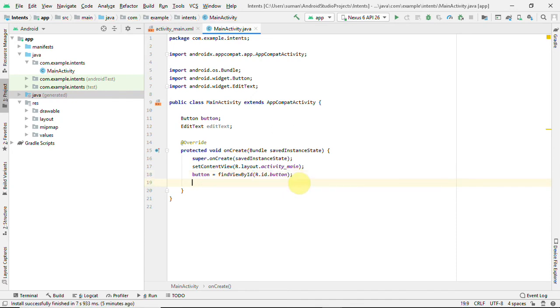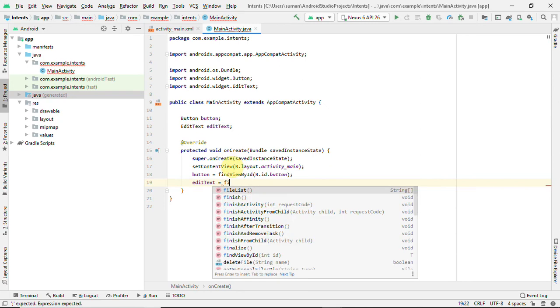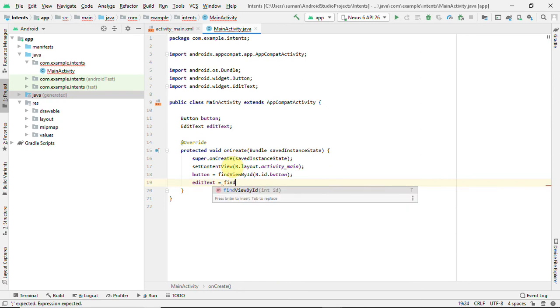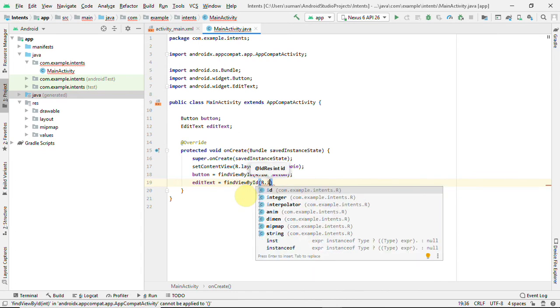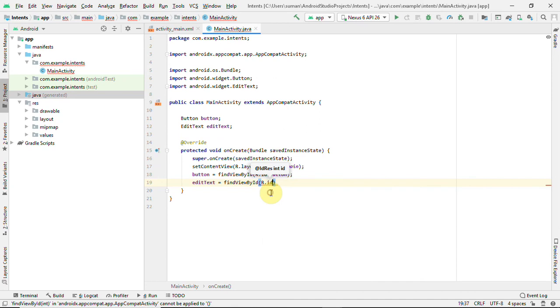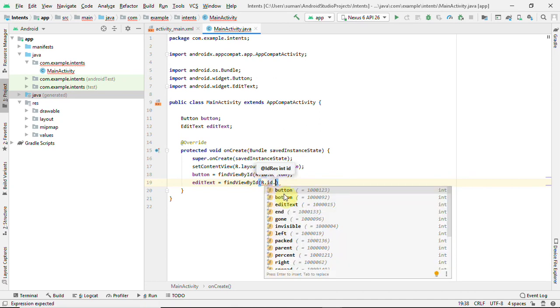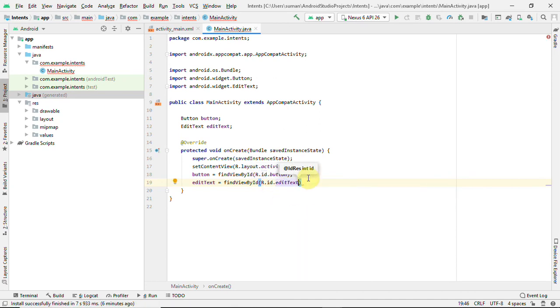Next is for what? Same thing you have to do. Next is for the edit text. It will give me an option because I already declared it. So when I do that, it will be highlighted. Edit text is equal to what, guys? Find view by ID. Okay, what? R dot ID dot what? Edit text. Okay, so these two things are done.